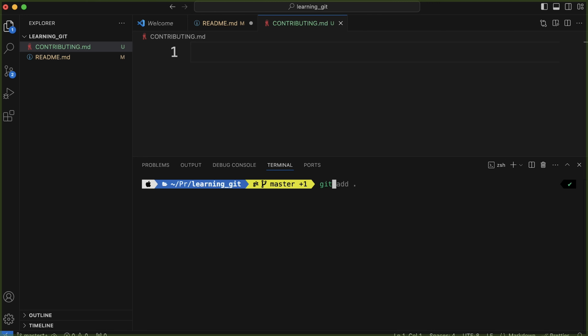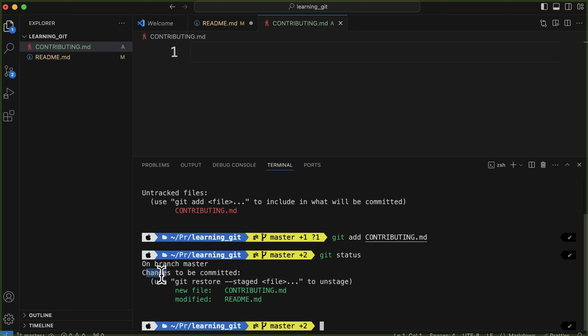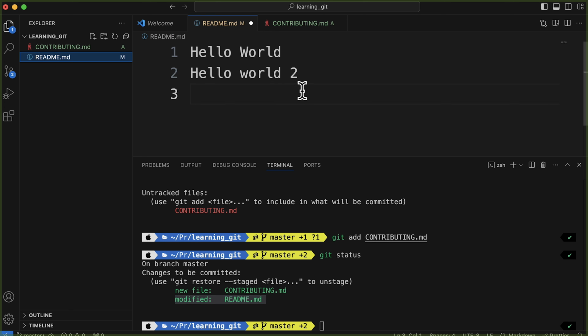If you run git status now, you can see this file is under untracked files. We can tell Git to track it using the command git add then the file name, contributing.md. If you check the git status now, you can see both files are staged and will go into your next commit. At this point, let's say you realized you need to make one small change to your README file before committing. No problem. Open the file again and make the changes. I'm just adding a new line.